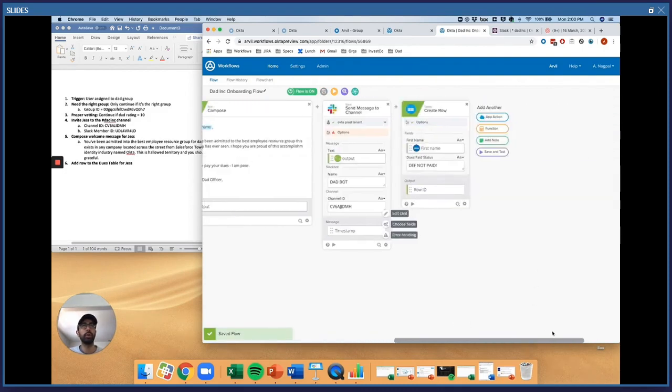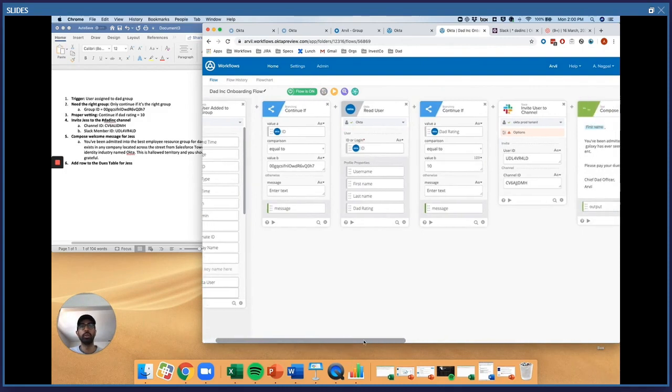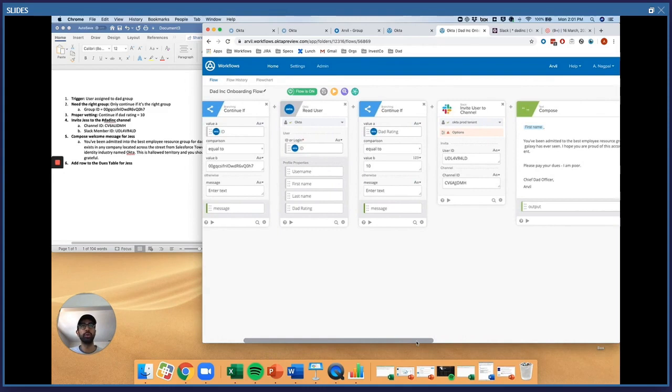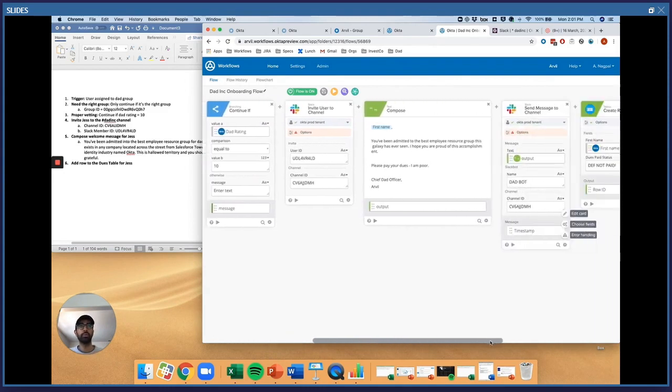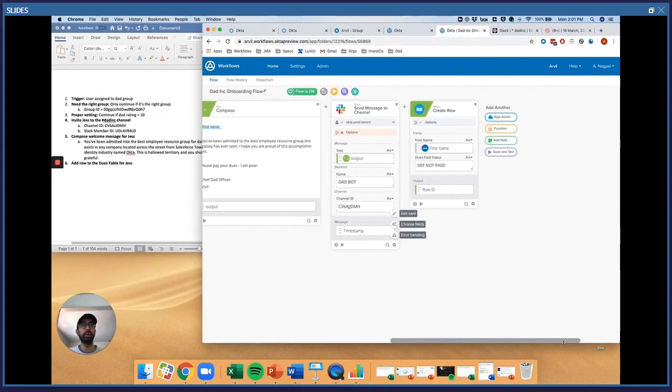So we kind of have our flow end to end now. We'll have the trigger. We have some conditional logic just to make sure we've got the right group. We've got the right user. They make sure they have the DAD rating of 10. I invite the user to a channel. I send a message to that channel, and then I create a row in a table. Let's go ahead and test.